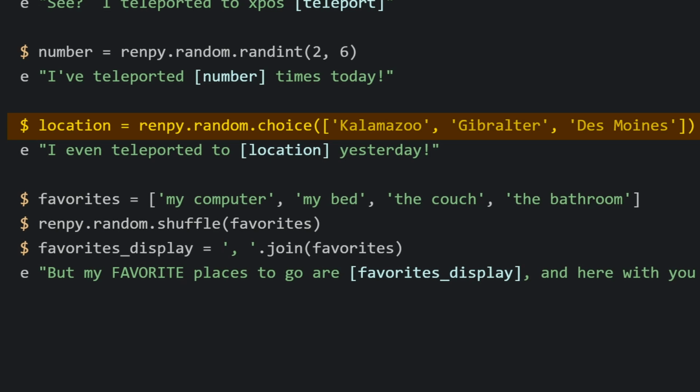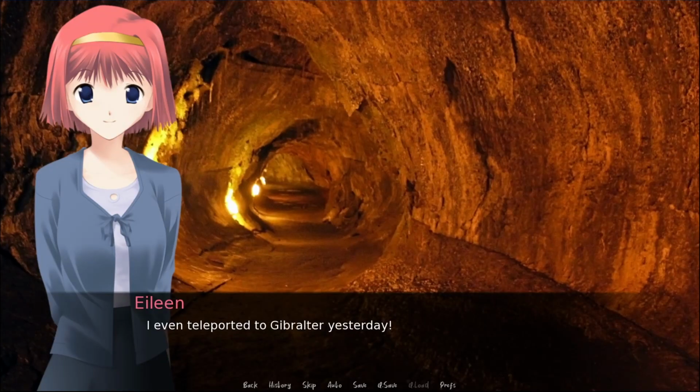If you want a random string of text from a list, set a variable equal to renpy.random.choice, and then in parentheses and in brackets, each of the strings in quotes separated by commas. So this will randomly set the variable to be either Kalamazoo, Gibraltar, or Des Moines. So here out of this list, Eileen teleported to Gibraltar.